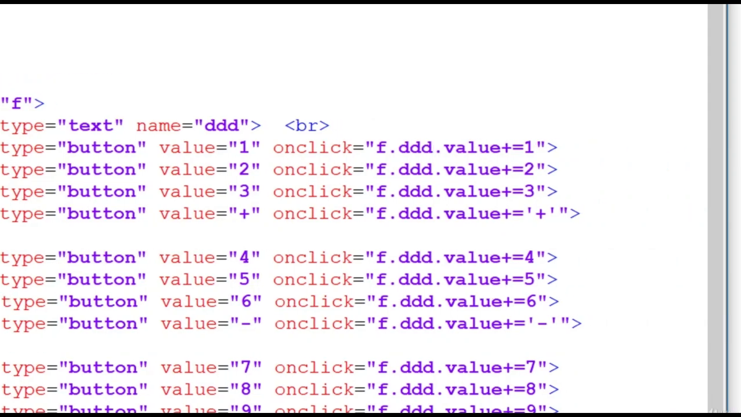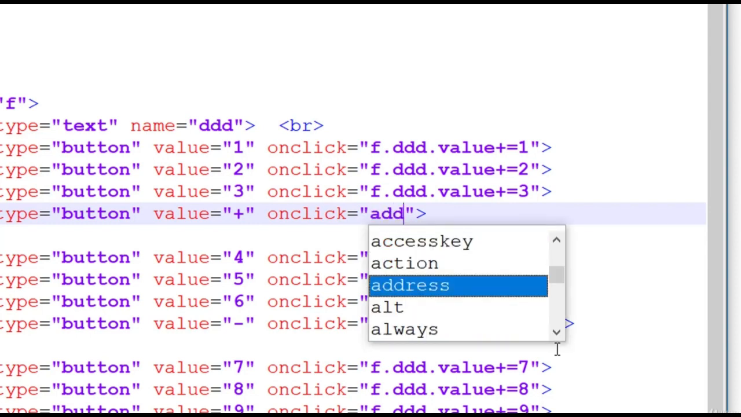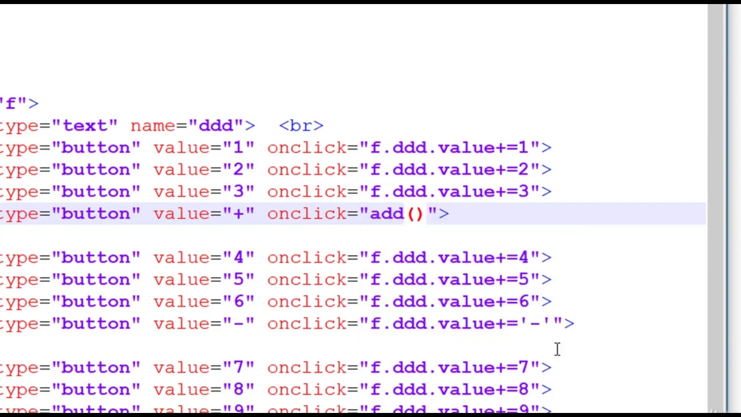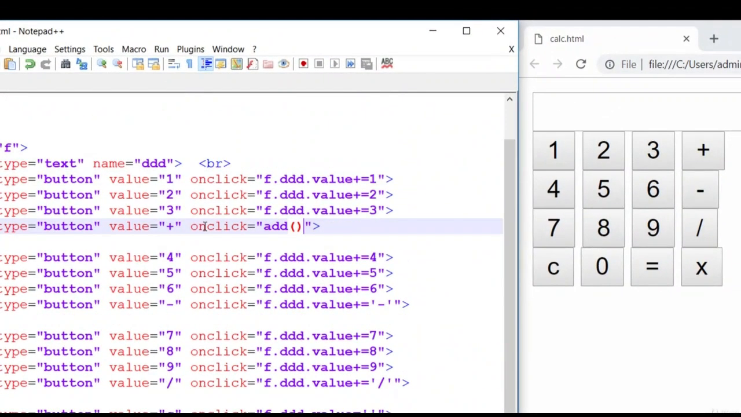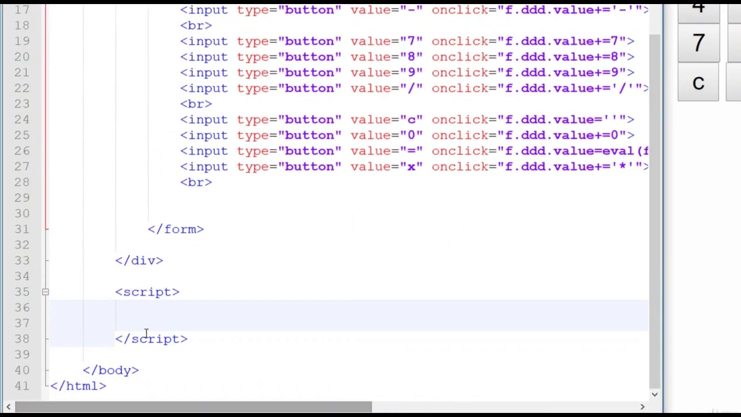Instead, on click of the plus symbol, I would remove all this stuff from here and just simply name a function which I want to open. For example, I would be creating a function called add at the bottom. So I'll just name it add and the function symbol here, right? So when I click on this plus symbol, it should go to the function called add, which I'm going to create right now. So in the script tag, I'll create a function called add here.